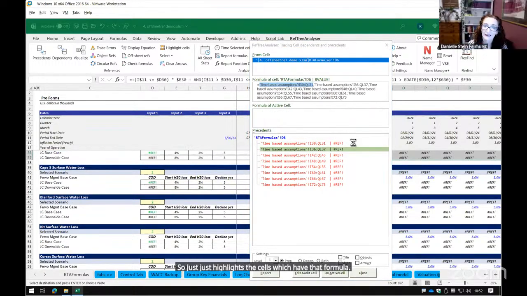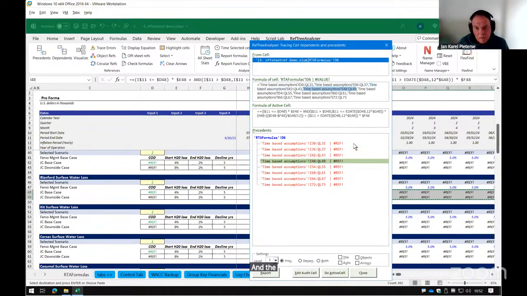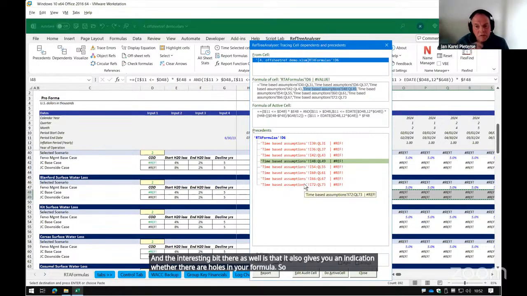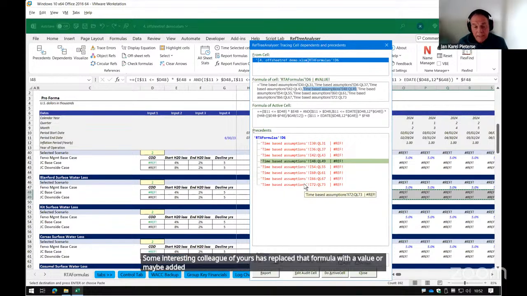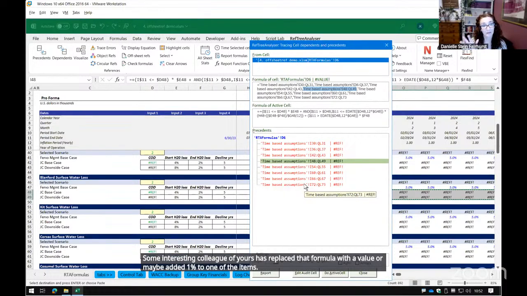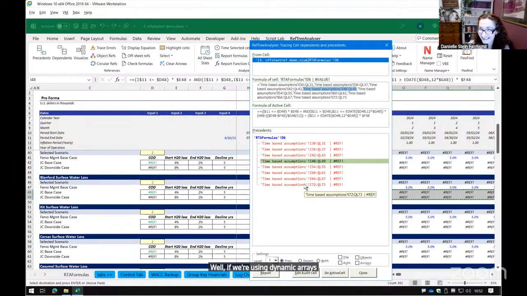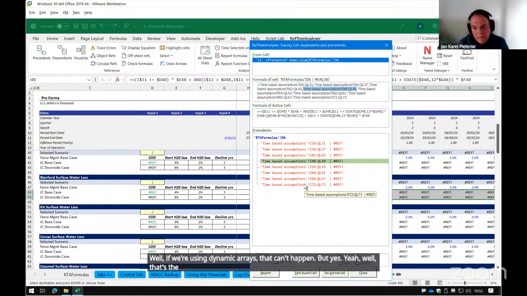So you can see them all. The interesting bit there as well is that it also gives you an indication whether there are holes in your formula. So if, for example, you intended this to be on a timeline and there's a break in that timeline somewhere because some interesting colleague of yours has replaced that formula with a value or maybe added 1% to one of the items, that's going to be a break in your formula. If we're using dynamic arrays, that can't happen. But yes, exactly. That's one of the benefits of dynamic arrays, isn't it?